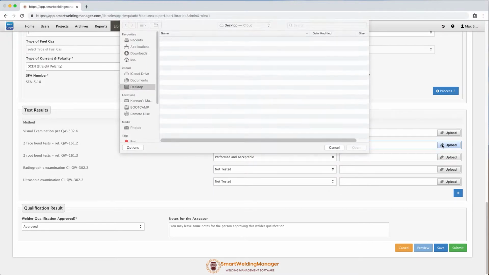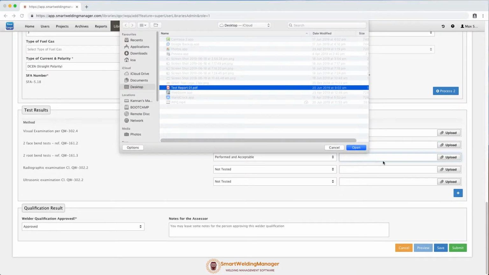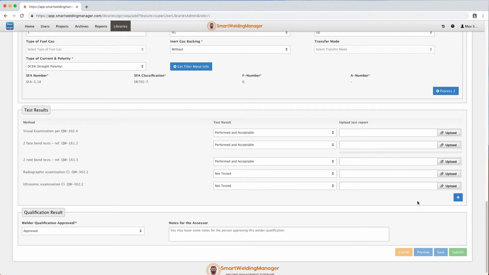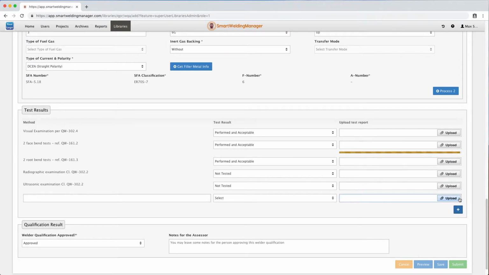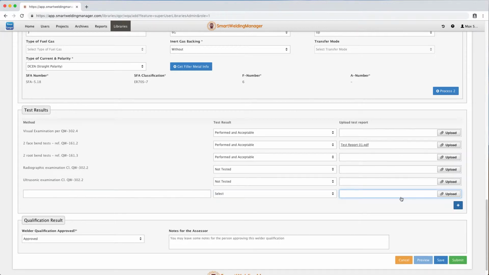You may upload the test report file to any of these tests. You may add another row and enter the details of any other tests that you may have done that is not listed here.